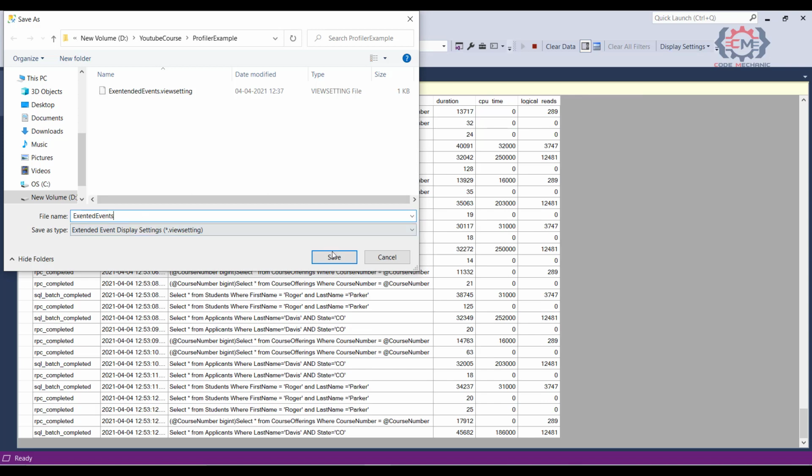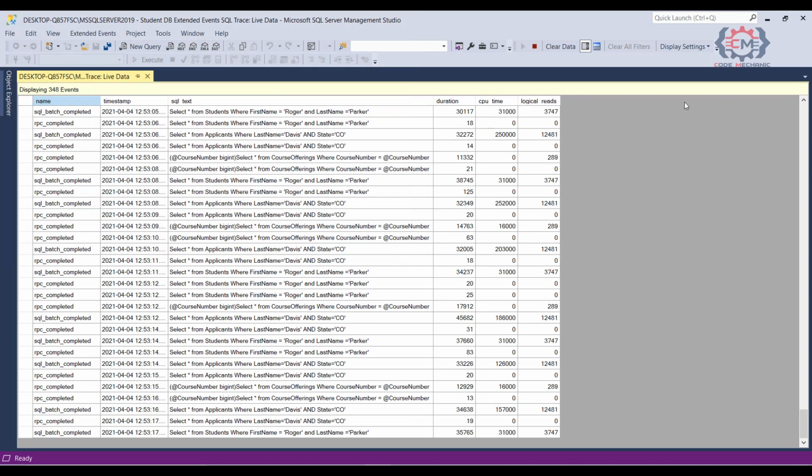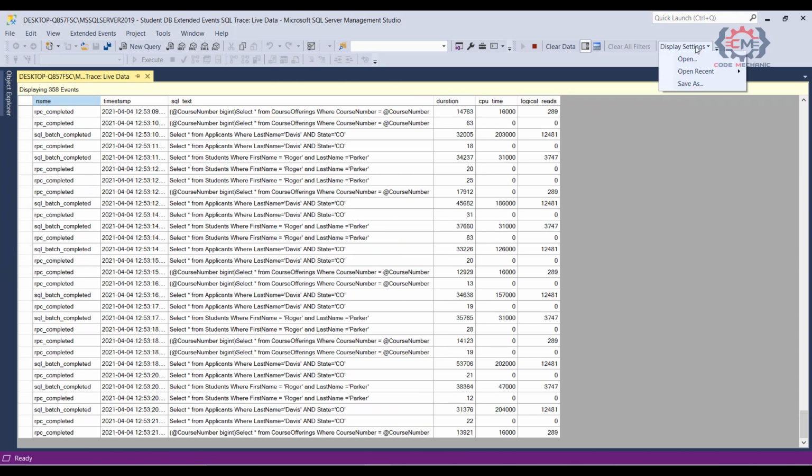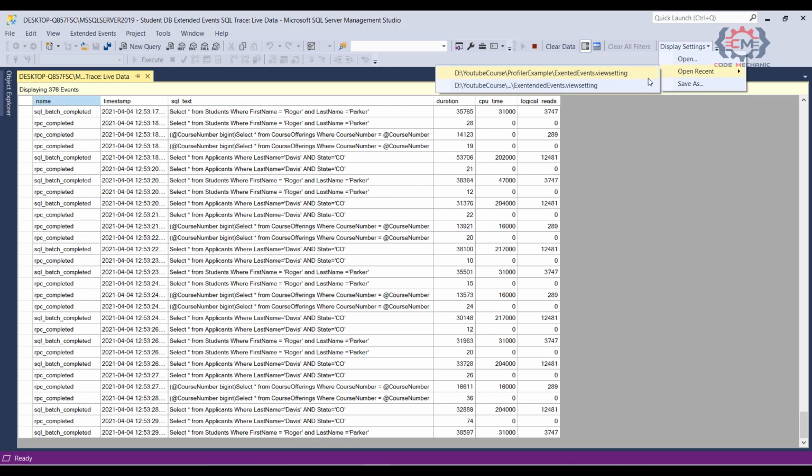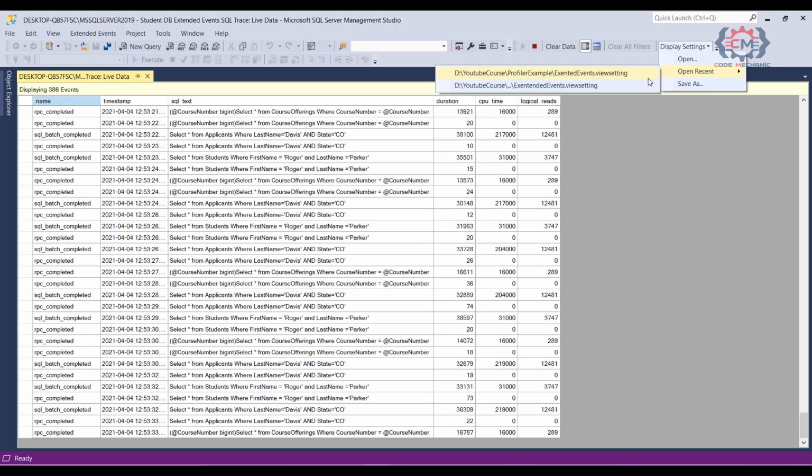And so now when I go back into Management Studio and I want to bring up this view, all I have to do is go up here to the display settings, say open recent, and there is our configuration file, and we would just click on this. So let's move into analyzing some of the data that we have captured in the next video.